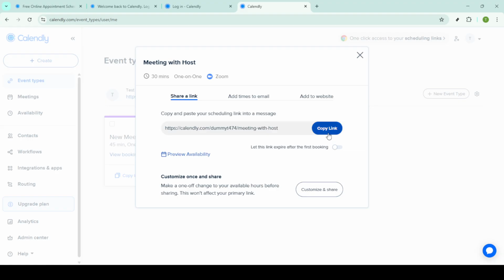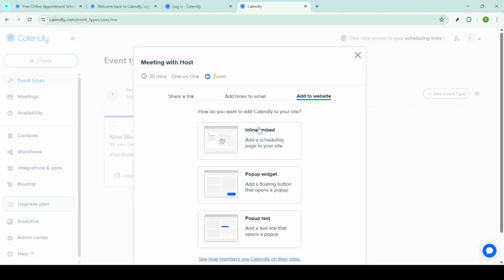When you click Share, you'll see a couple of different options. One way is to simply share a link. This is very straightforward. Click on Share a link, and then you'll see an option to Copy Link. Click on that, and your Calendly link is ready to be pasted wherever you need it on your website. If a simple link isn't quite what you want, you also have the option to embed Calendly directly onto your page. Let's explore how to do this with an inline embed.